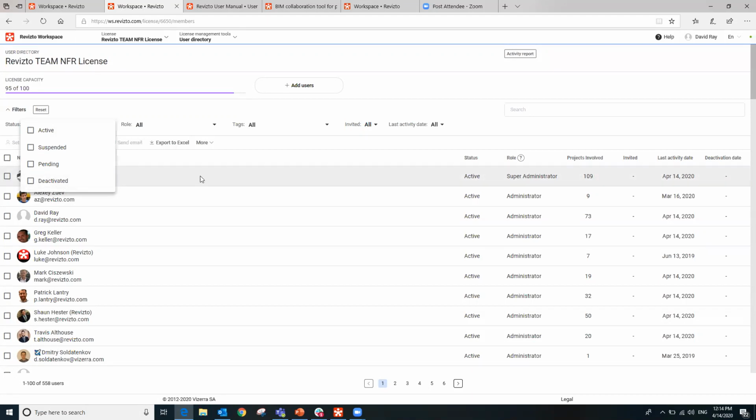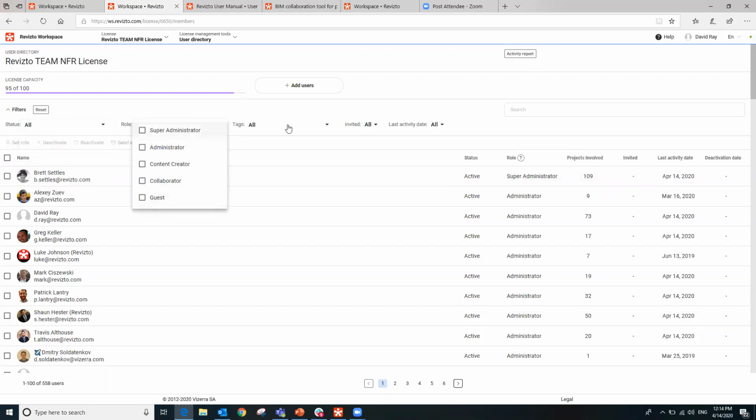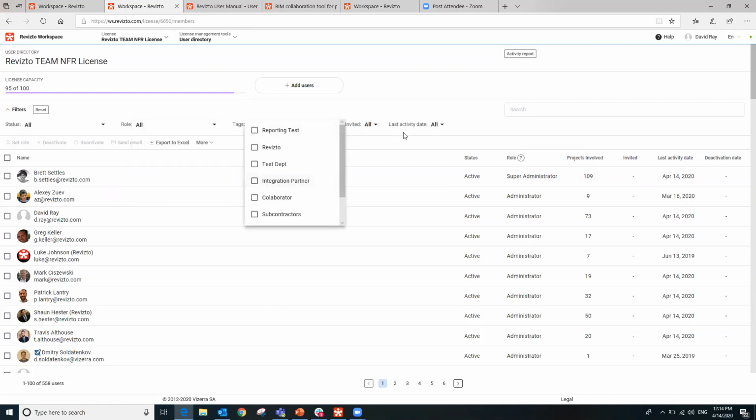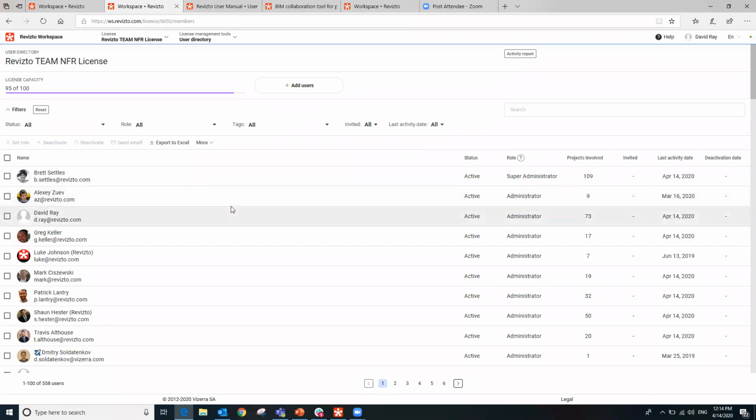So another great update here is the revised filtering system. So I can filter per status, I can filter per role, or any tags that have been added here. Another thing I want to point out is we have the ability to multi-select users, and then again, by the use of the top toolbar, edit user status in bulk.